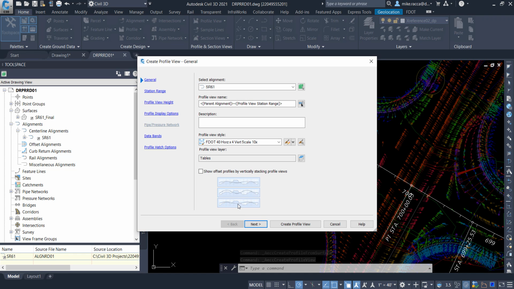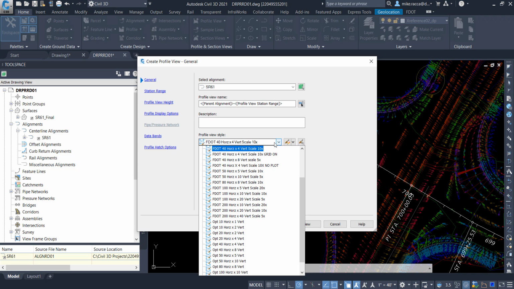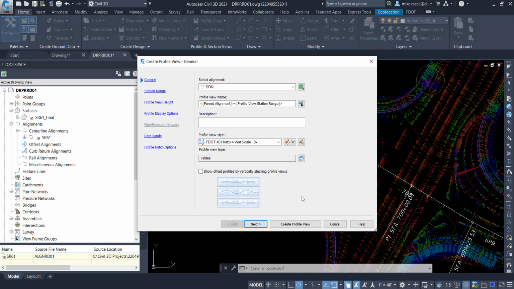The blue links on the left side display an arrow next to the current panel title being displayed. Visit each panel in the Create Profile View wizard, setting the values as instructed. Then click the Next button at the bottom to continue to the next panel of the wizard. In the General panel, from the Profile View Style drop-down list, select FDOT 40 horizontal by vertical scale 10x grid on. Then click the Next button.